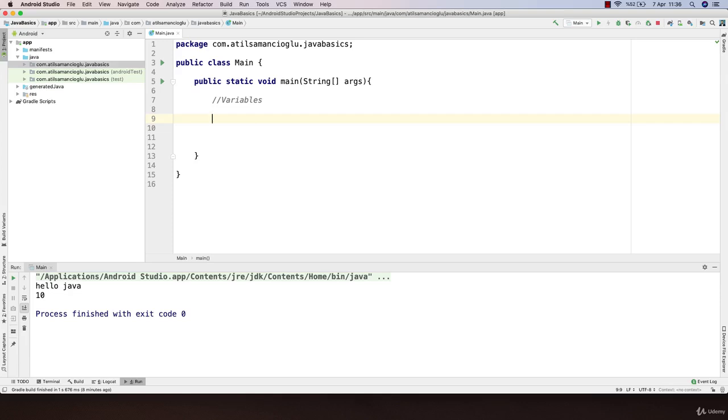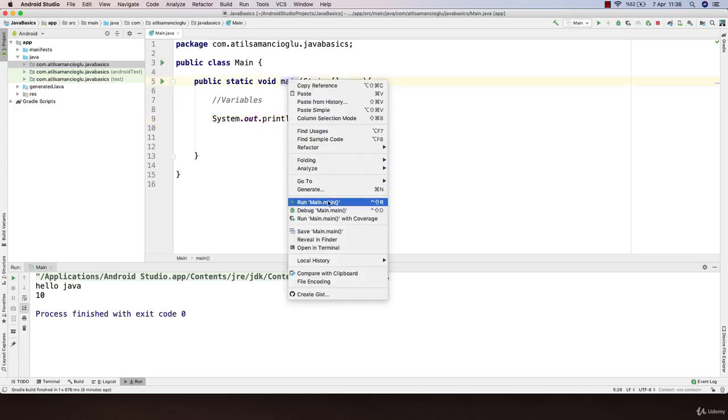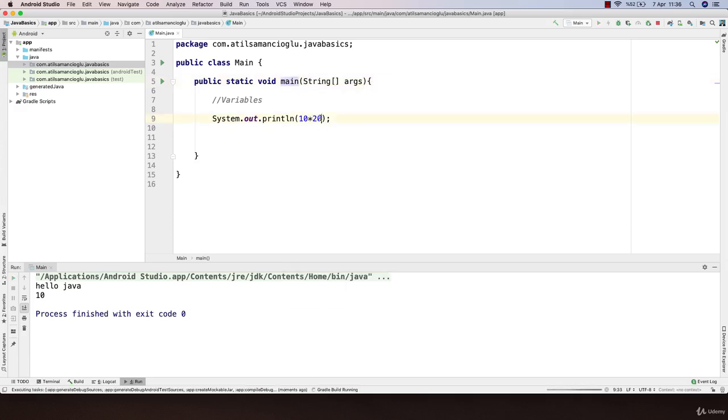Okay? So what is a variable? It's kind of an object to save values. For example, remember we have done something like this. We have done 5 multiplied by 2, I believe. Now I'm doing 10 multiplied by 20, and we get 200 out of it, right? So maybe I want to store those values in variables, in some objects.